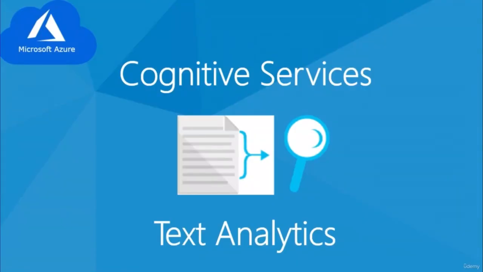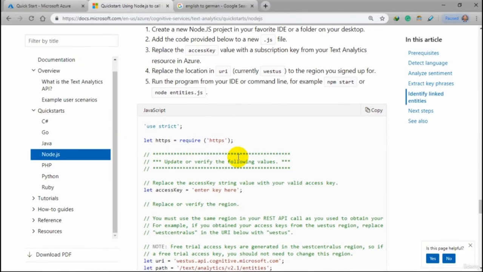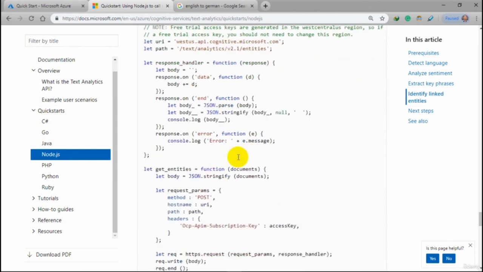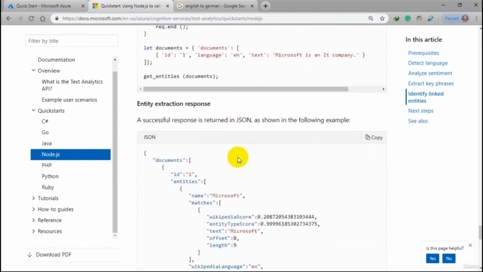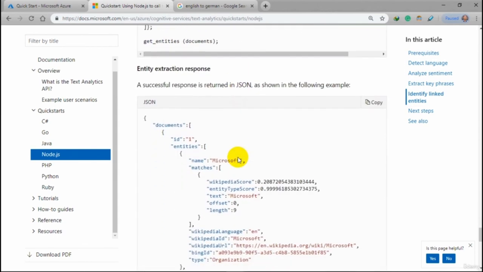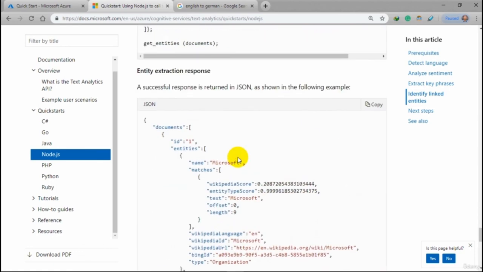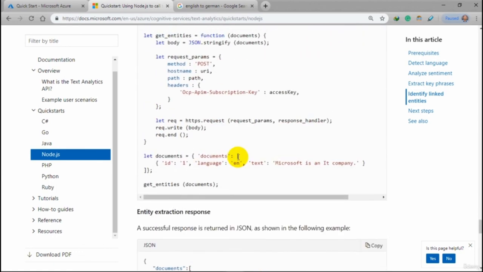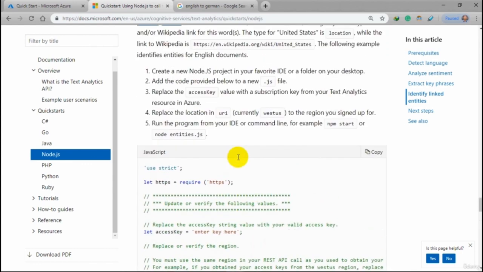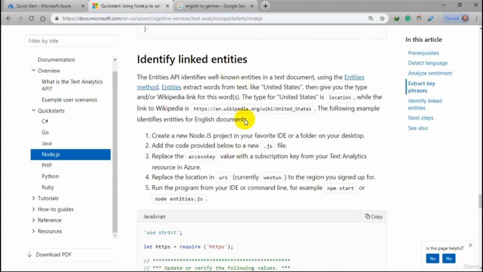Hello friends and welcome back. Now I'm going to perform the last function, to identify the linked entities. Okay, so here we go. So I'm going to copy this. This is the result, how it will look after executing this program. Now copy this. This is for identify linked entities.